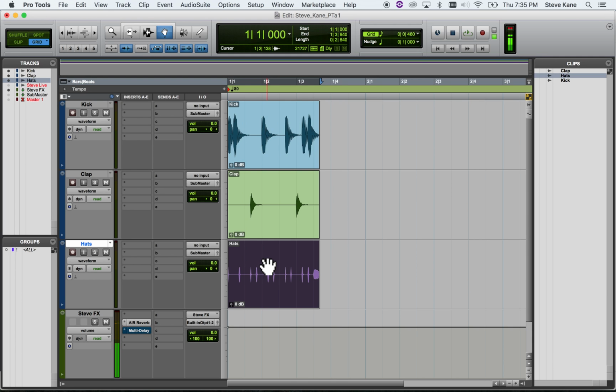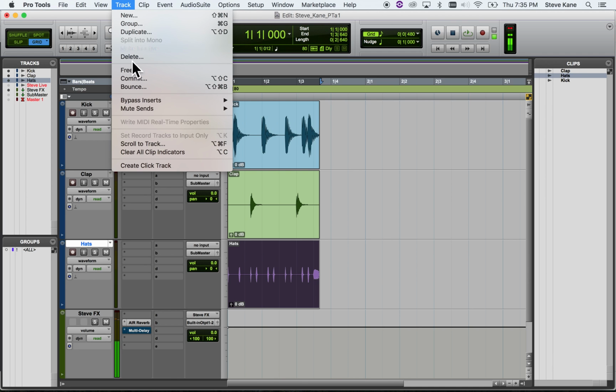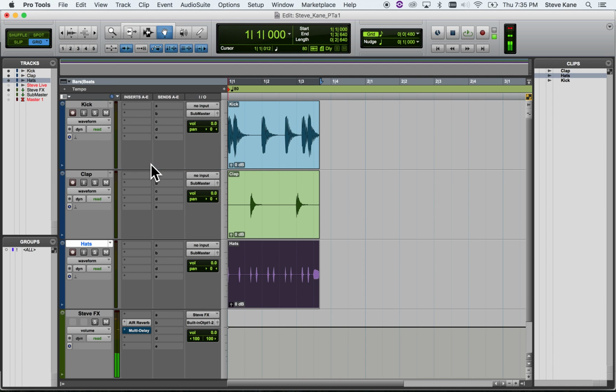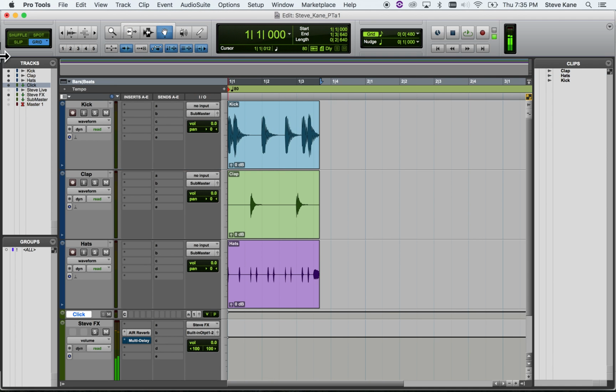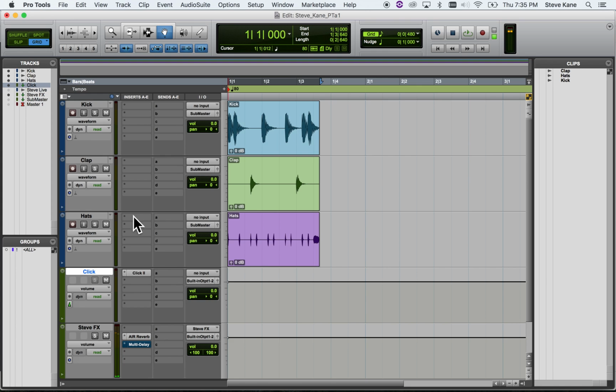Because if right now, let's listen right now, right? We got 80. It says the tempo right now is at 80 beats a minute. Let's get a click track going on. So check it out. Easiest thing in Pro Tools. Track, create click track. Bam. Just like that. And look, put it right there. Three fingers down. All right. So now listen to this.